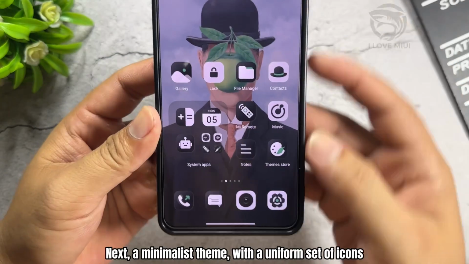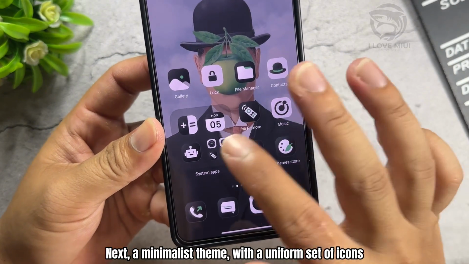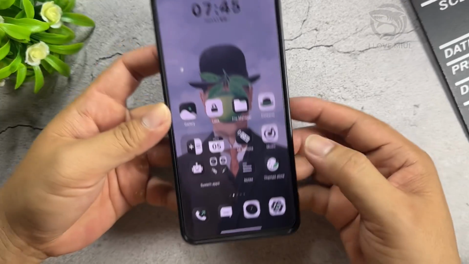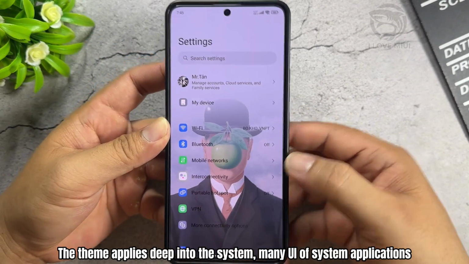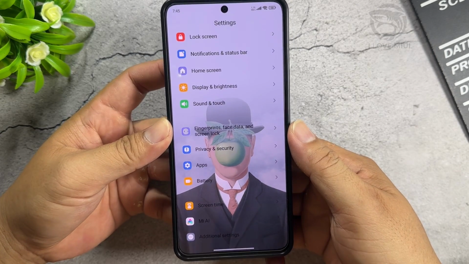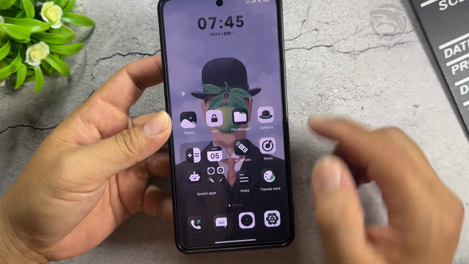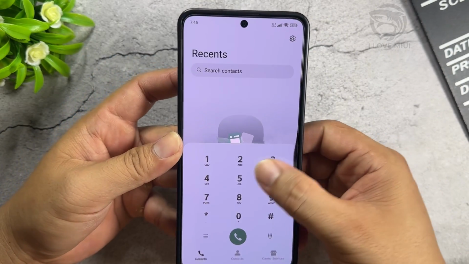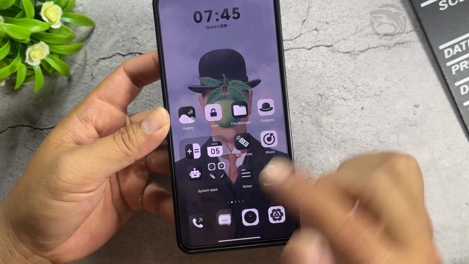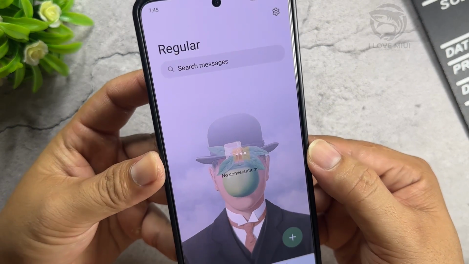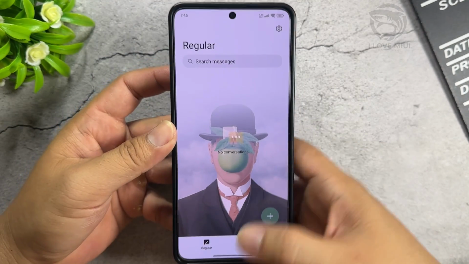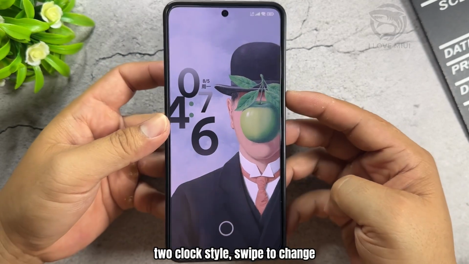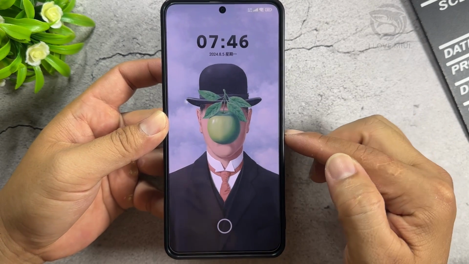Next, a minimalist theme with a uniform set of icons. The theme applies deep into the system MIUI of system applications. Two clock styles, swipe to change.